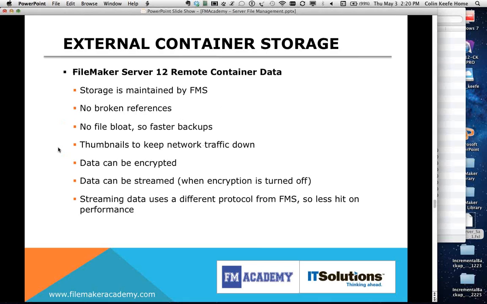Remote container storage is maintained by FileMaker Server, so it's managed pretty much completely by the server itself. How it works is if I set a field definition to store the data externally, that tells FileMaker Server, I'm going to handle this. I'm going to keep the images or whatever it is on the server. I may optionally encrypt it depending on how the field definition is set. And when people ask for it, I'm going to deliver it, over the WAN or over the network.